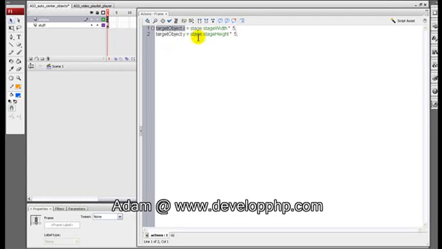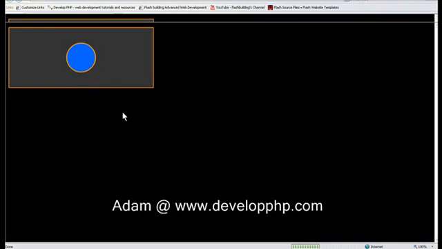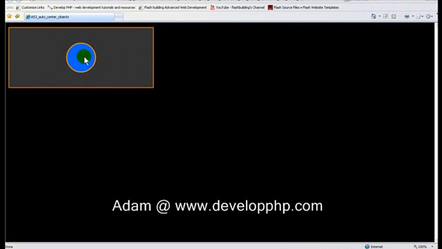If you have any questions about this code and it's mind-boggling to you, you can just head into the forums at Develop PHP and ask a question. But like I said, let's go ahead and publish out, and booyah, there it is, center stage.